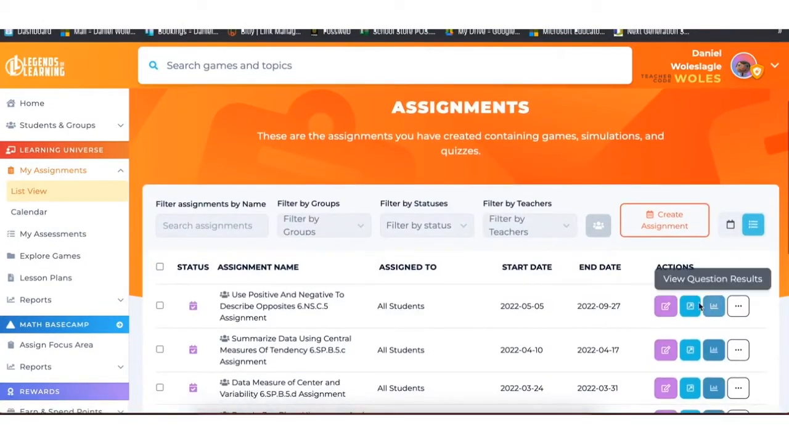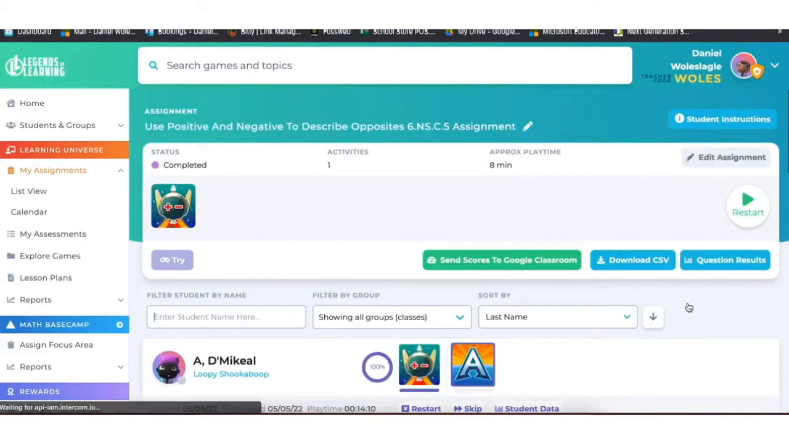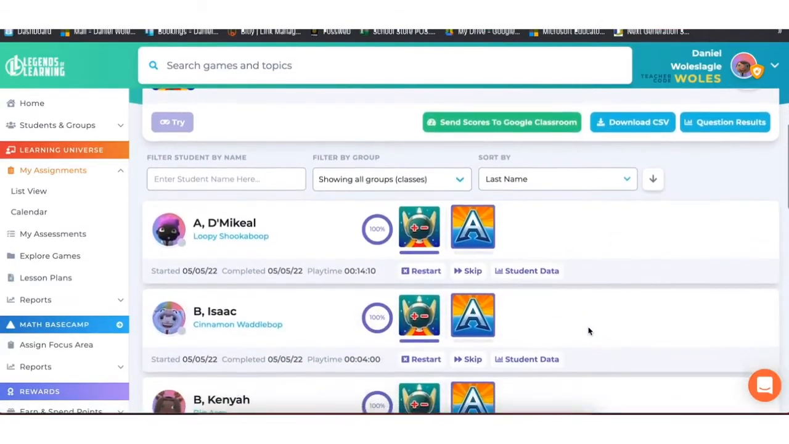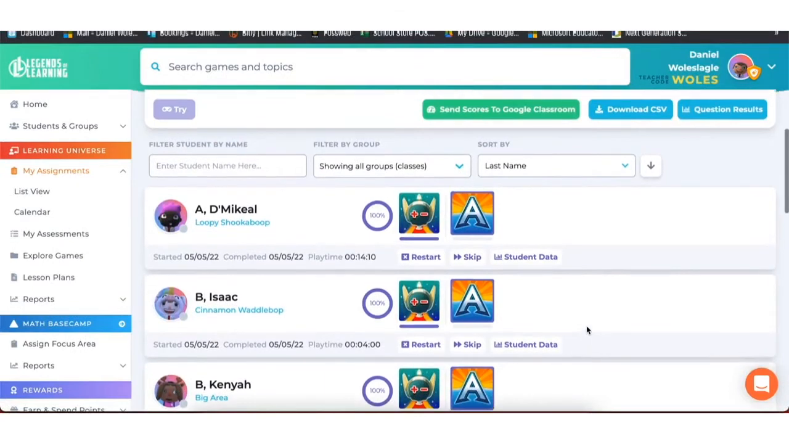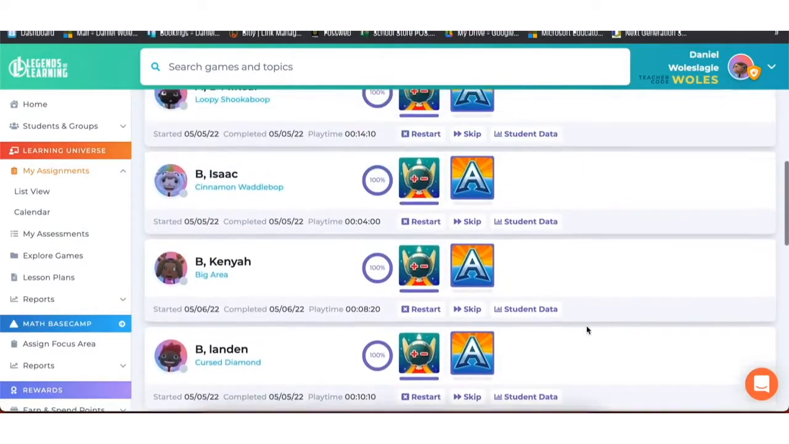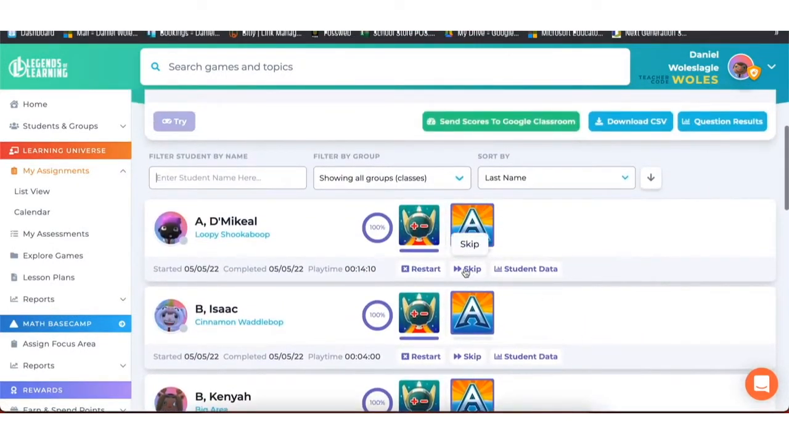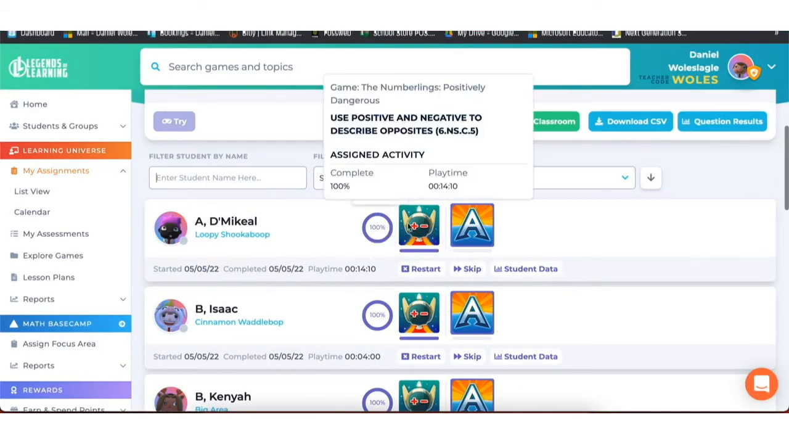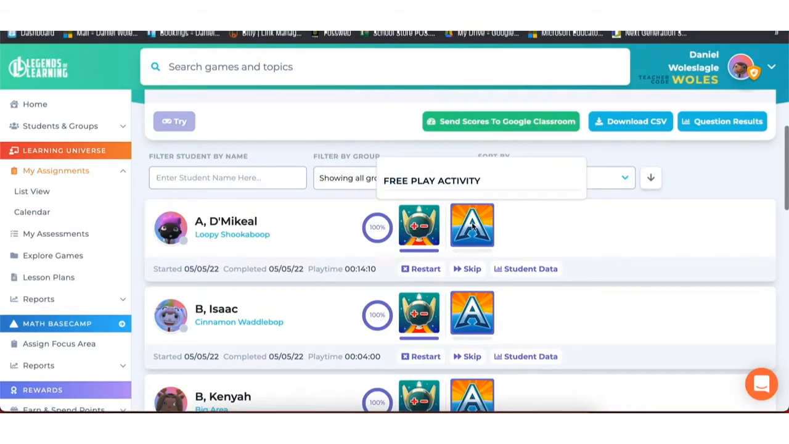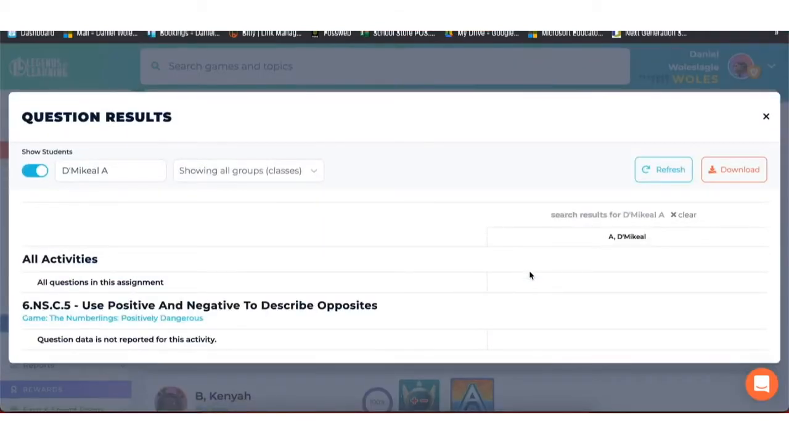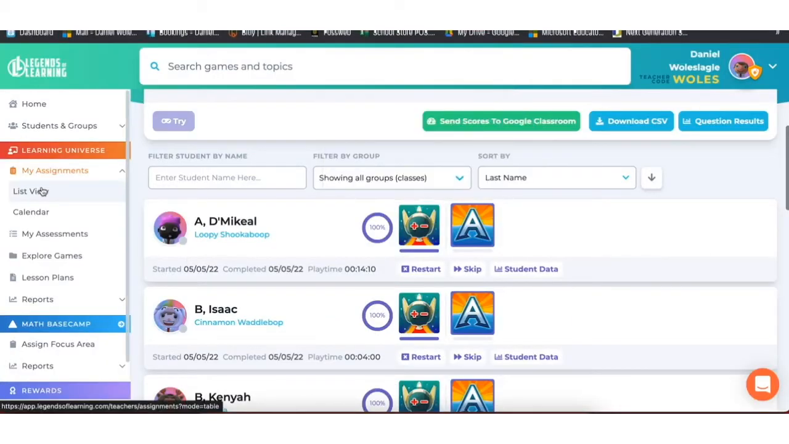Under List View, again, you can see that whole list of everything that you've assigned, and you can see individual student progress. Here you can see with the purple circle the percentage that's been completed, what activity was there. If a student has a freezing issue, you can skip that question, or you can restart the assignment. It also tells you how long each student spent on the assignment. You have an option to the right to view student data of an individual student. This will tell you how well that student did, as well as how they answered specific questions.